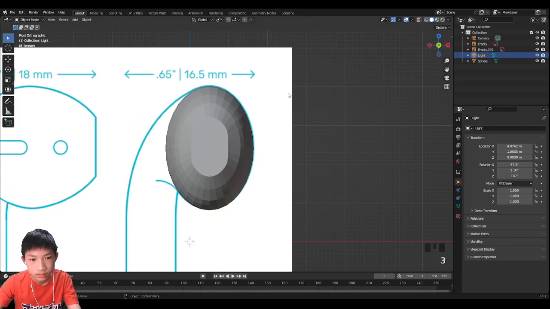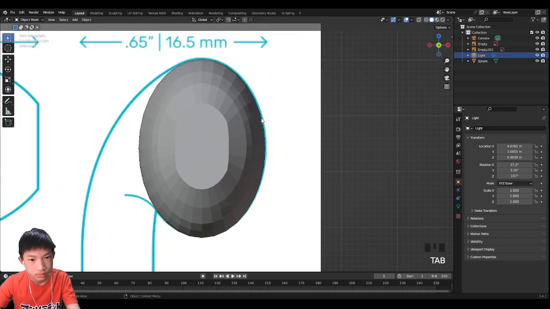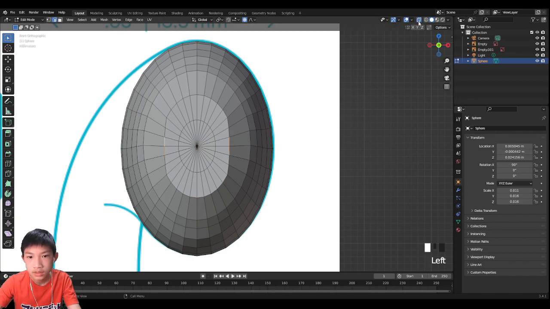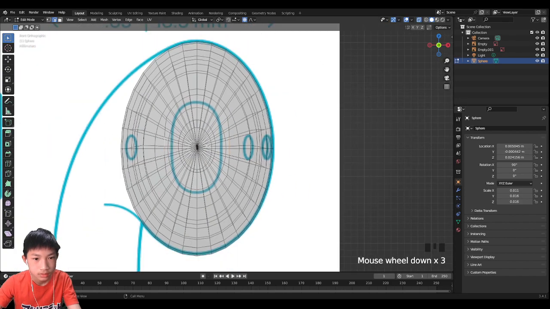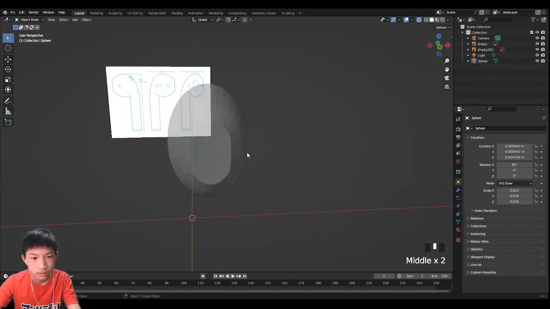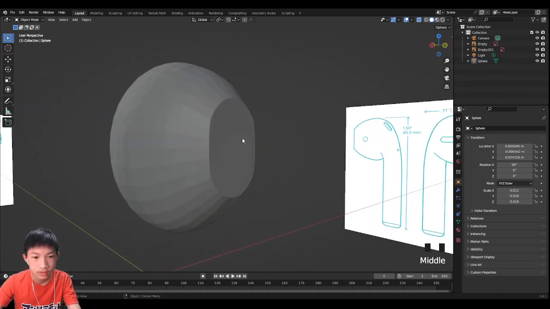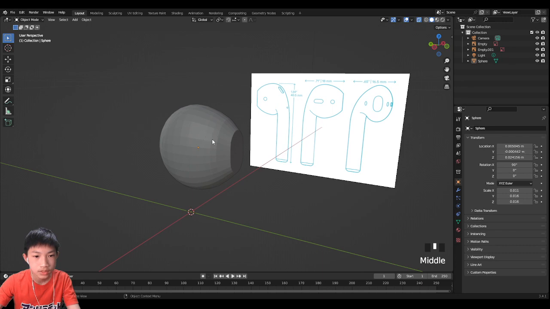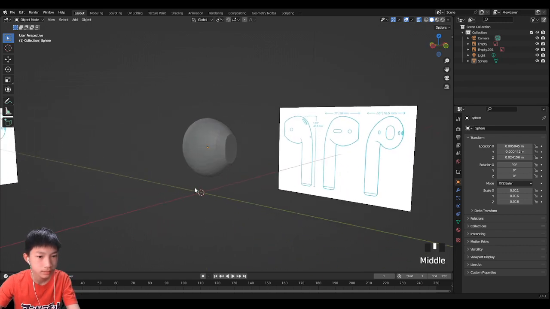So now let's tab into edit mode and check the reference image. Okay, looking good. So now we're going to do this end later. Now let's extrude this out.